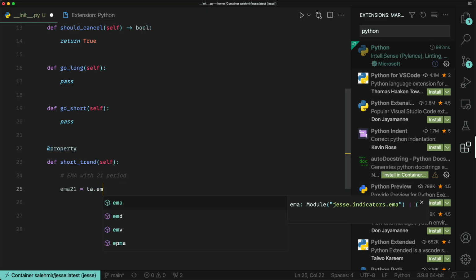In this video, I will show you how to get started with Jesse using Docker for local algo-trading development. The image that I'll be using has all the dependencies installed, so you don't even need to install Python. I will also show you how to enable code intellisense in VS Code, which will make development so much easier. Let's get started.